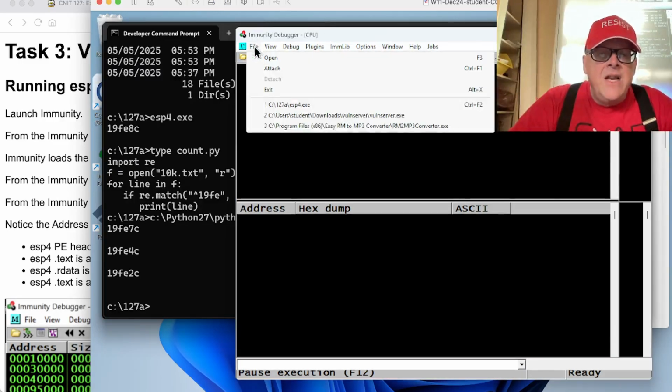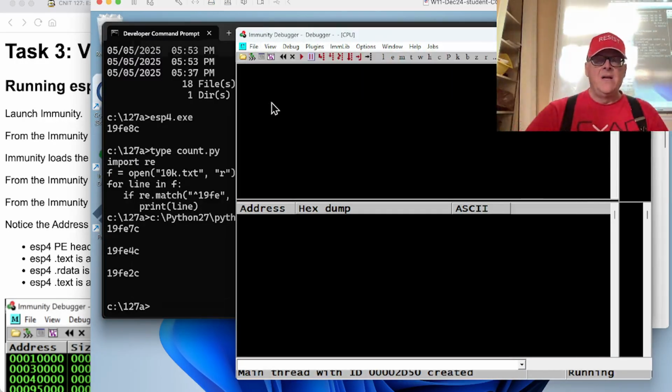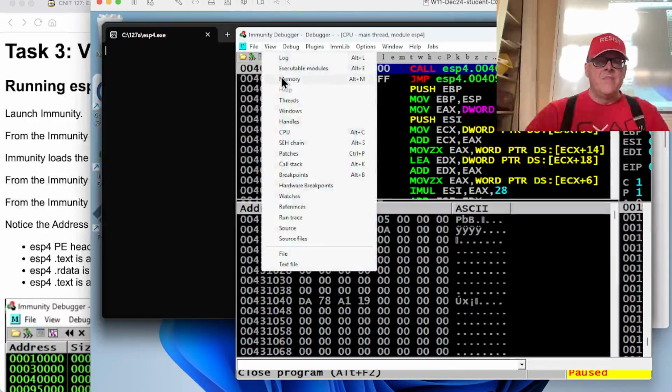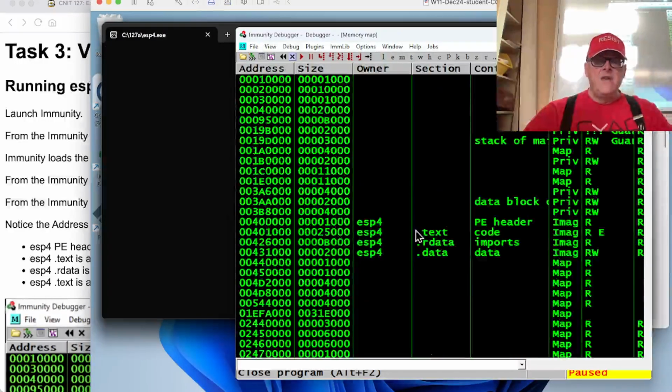So if I open ESP4, okay, and now I view the memory. Because it's not randomized, it loads right where it wants to load at 400,000. The header is at 400,000, the text is at 401,000, and so on. This is where things load when they are not randomized. They really load at 400,000.